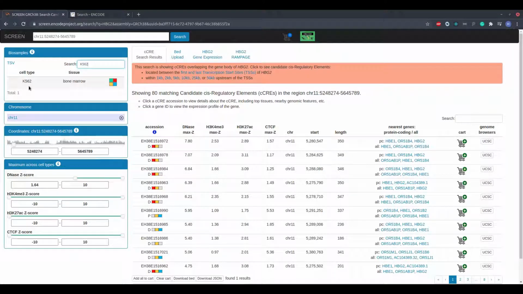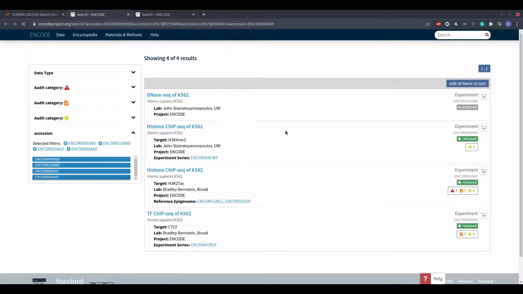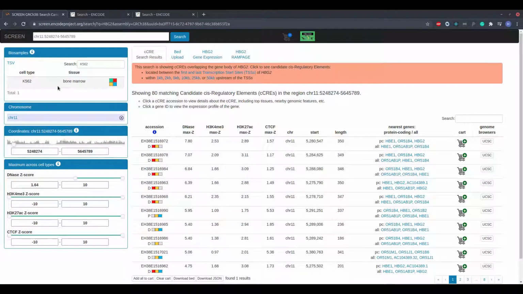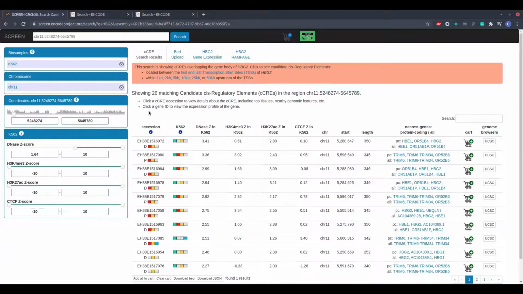In the rightmost column, the four-colored box displays the data types which are available for this particular cell type at the ENCODE portal. If I mouse over the box, I can see that for this particular cell type, all four major epigenomic marks have data available at the ENCODE portal. Out of the original 80 matching CCREs in this region, 26 are active in K562. These are now defined as the candidate regulatory elements with a DNA C-score of at least 1.64 in K562.